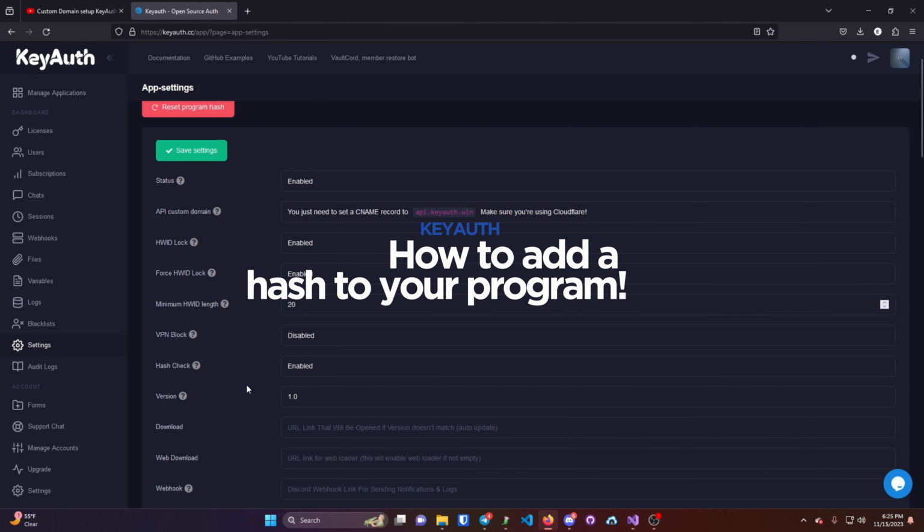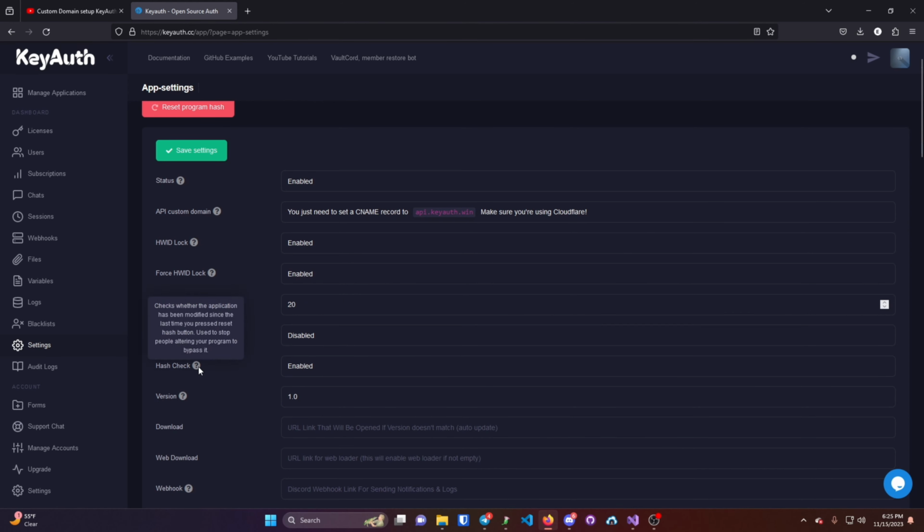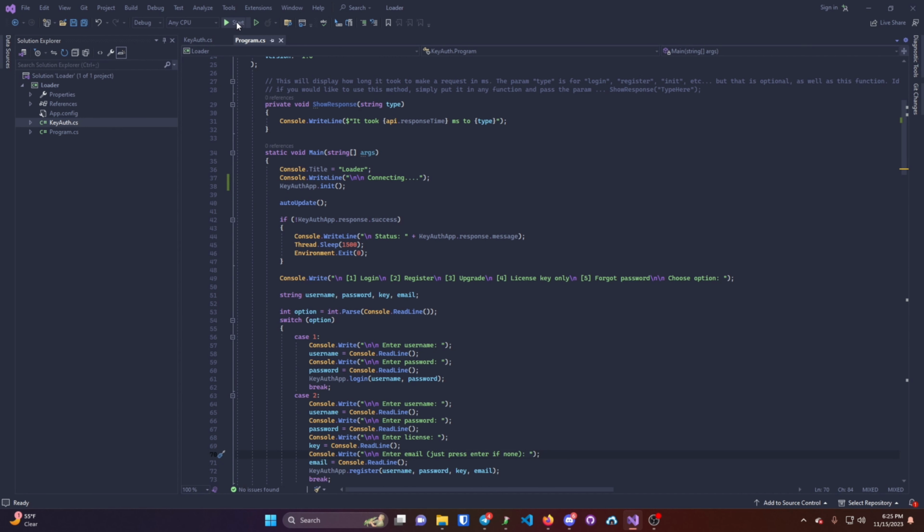So in this video, I'll be showing you how to set up hash checks, and it's basically just checking if it's been modified since the last time that you pushed the reset button. So basically preventing people from using any modified versions of your app. So the first thing you want to do, of course, is go into your app settings and make sure that it is enabled, and then of course press save, and then I'll just show you basically what this looks like.